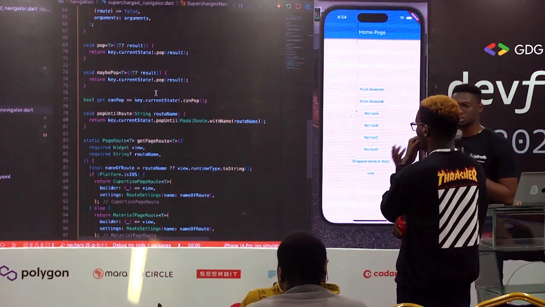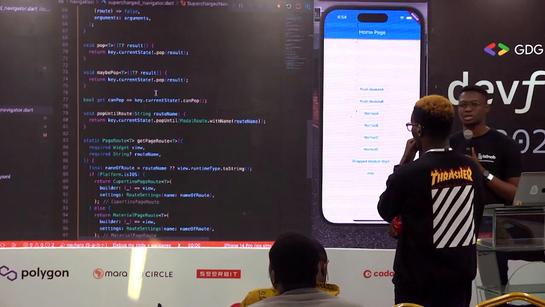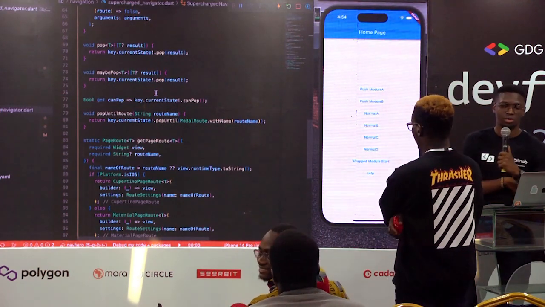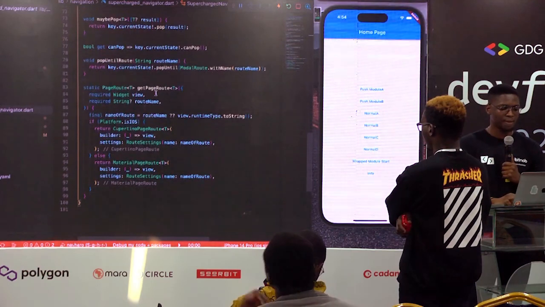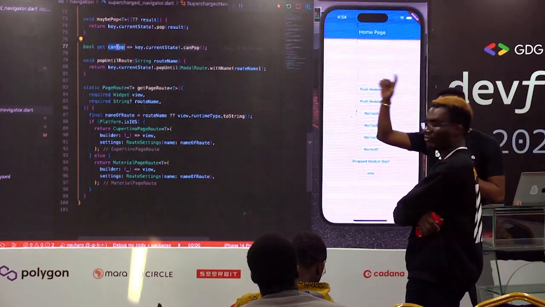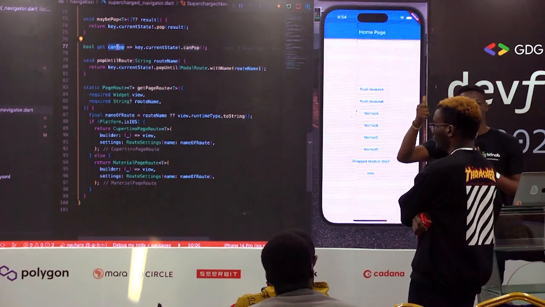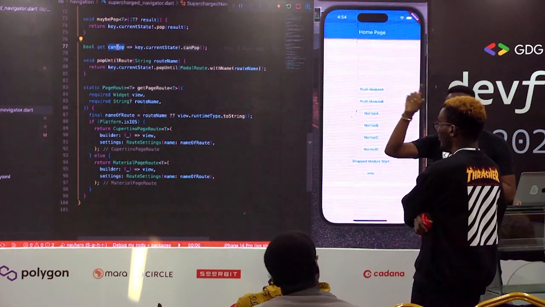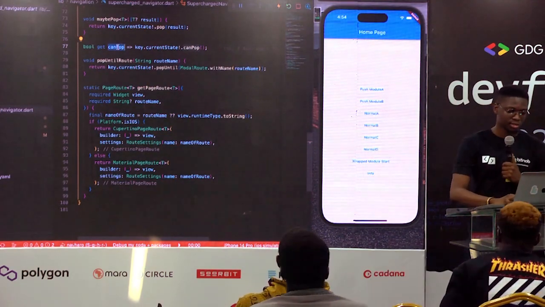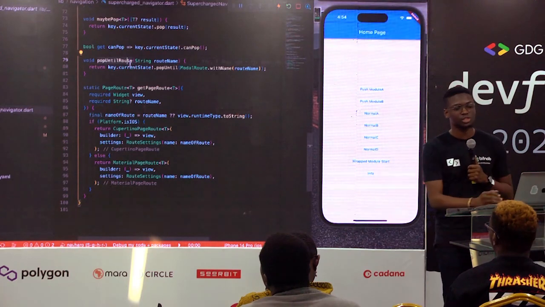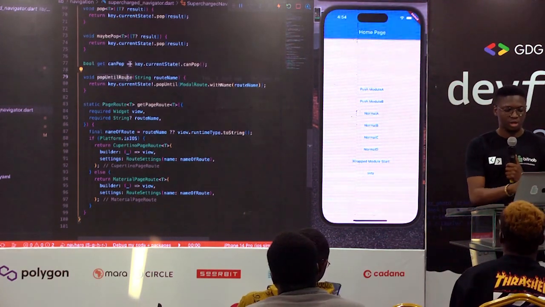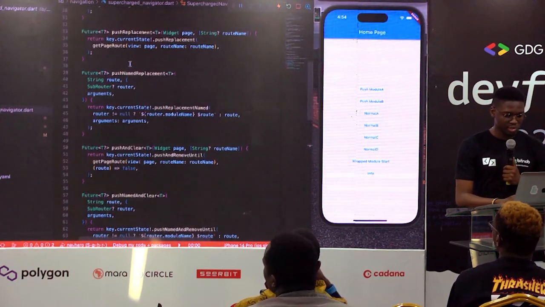Maybe pop checks, instead of just popping the screen without any checks, whether there is a pop scope or any conditions on whether it should pop or not. Can pop is very useful if you are using a custom app bar to decide whether you should show a back button or not. Then pop onto root. But before I talk about pop onto root, let me quickly talk about push named replacement.